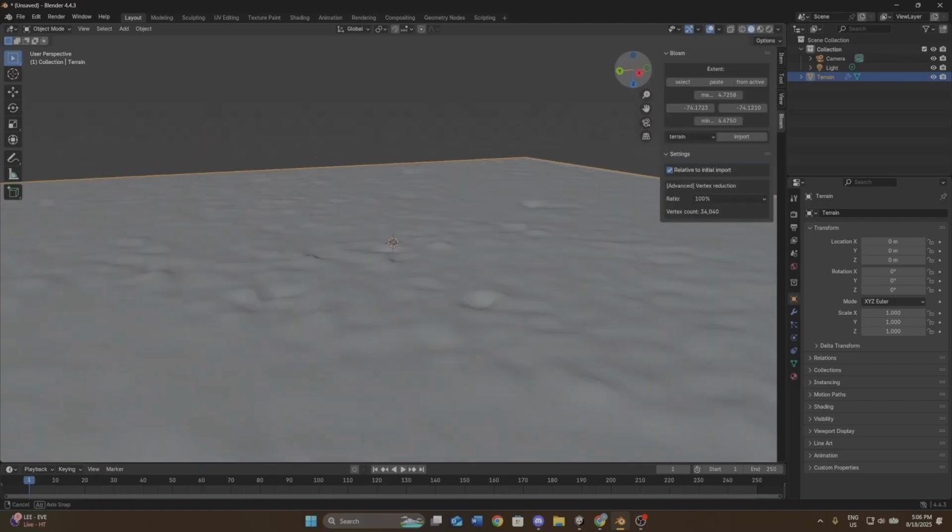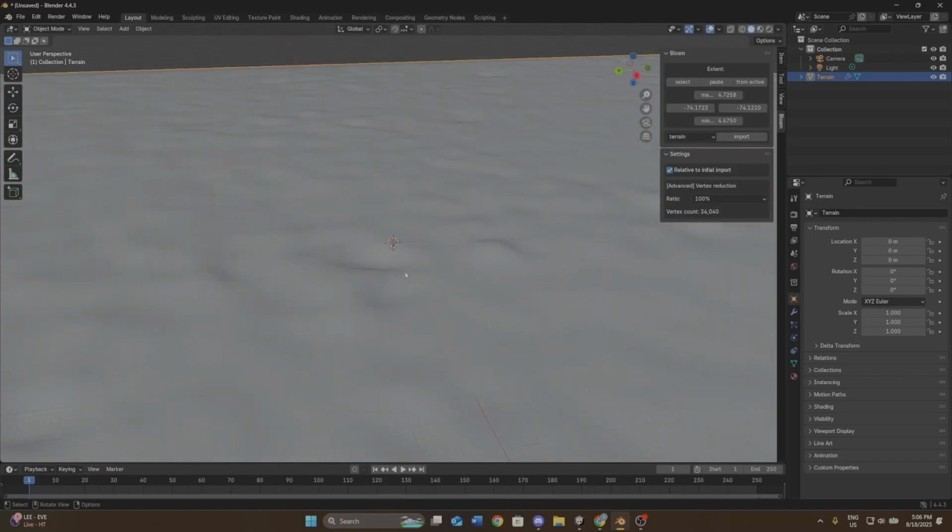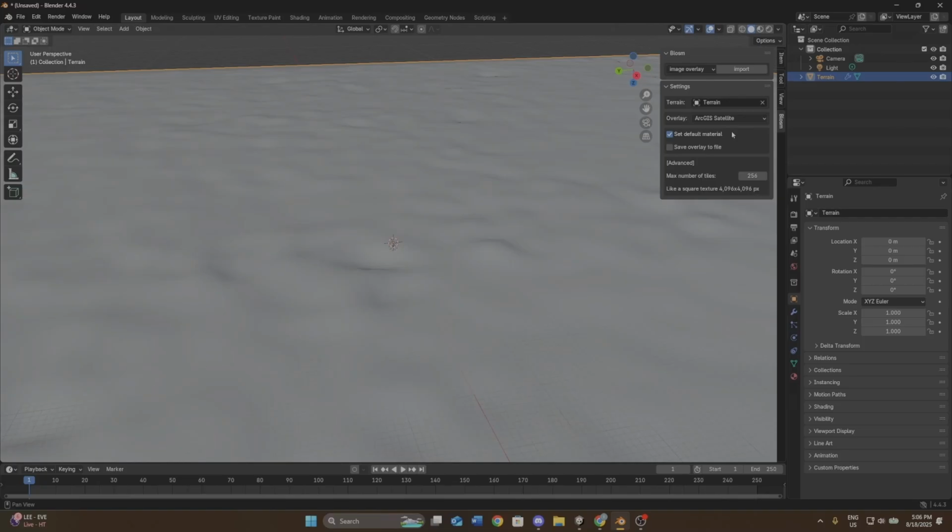But now, as you can see, we have the terrain, but we do not have any of the satellite imagery, and the terrain is also bumpy. So now what we want to do is get the satellite imagery first. We'll go back to the data type of import, and this time we will choose image overlay. Then you can choose either the ArcGIS satellite or the Mapbox satellite. It depends on which API key you've gotten yourself. I've gotten the ArcGIS one, so I will just choose the ArcGIS satellite.